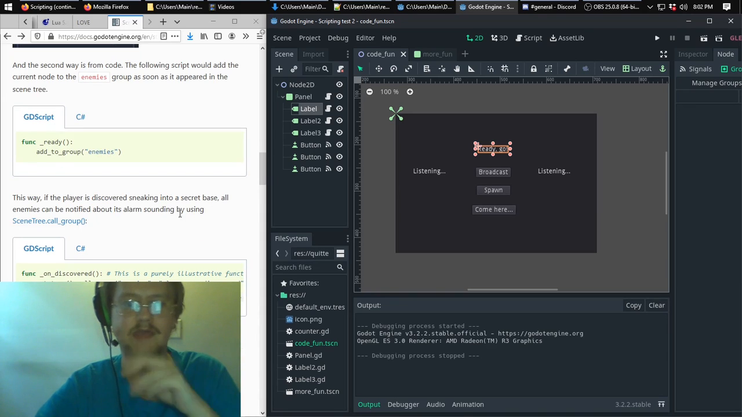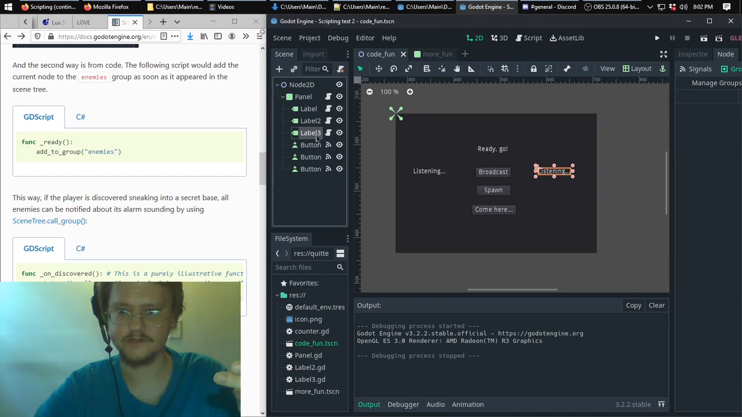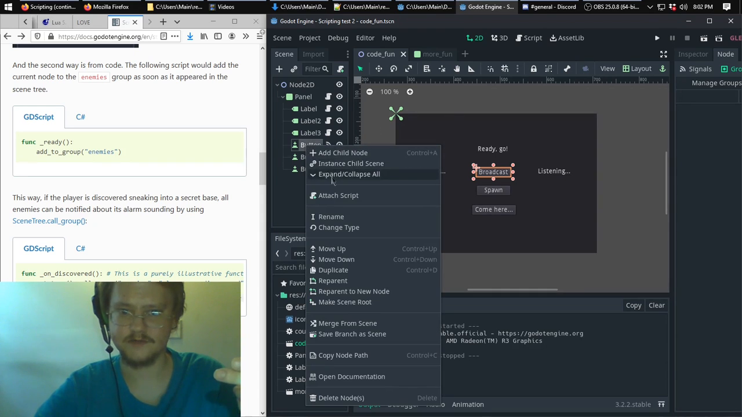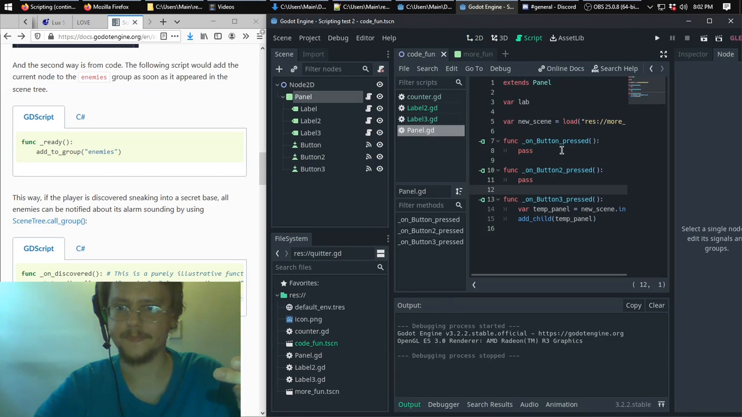So anything that operates on that group will affect those nodes. So you can see those. And this button here will check on the scripts. Doesn't have a script. That's right. It's under panel. So on button pressed, this is the control simply called button. There's no code there right now. We're going to change that.